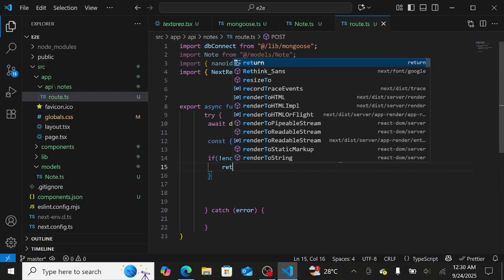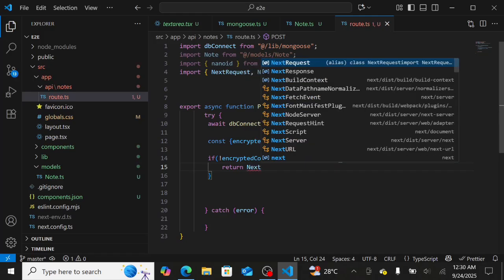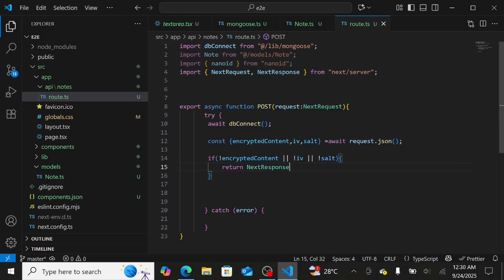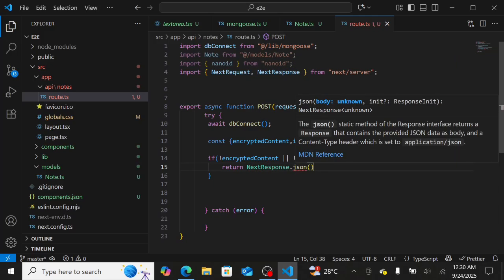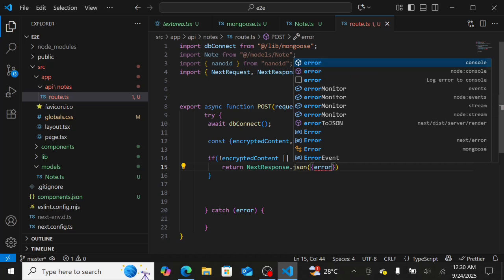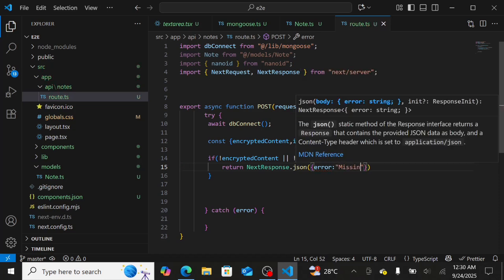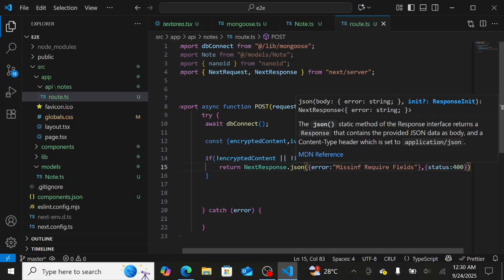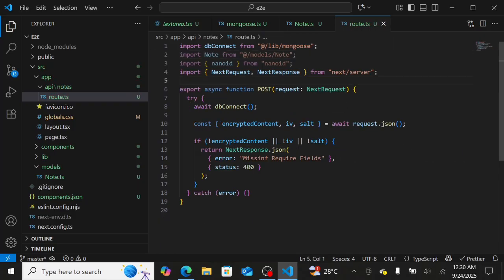So what I need to do here is just return a response immediately. That is of type JSON. And here we need to pass an error. The error is missing required field. That's good. And for that we need to pass a status, and that status is 400. That's good.